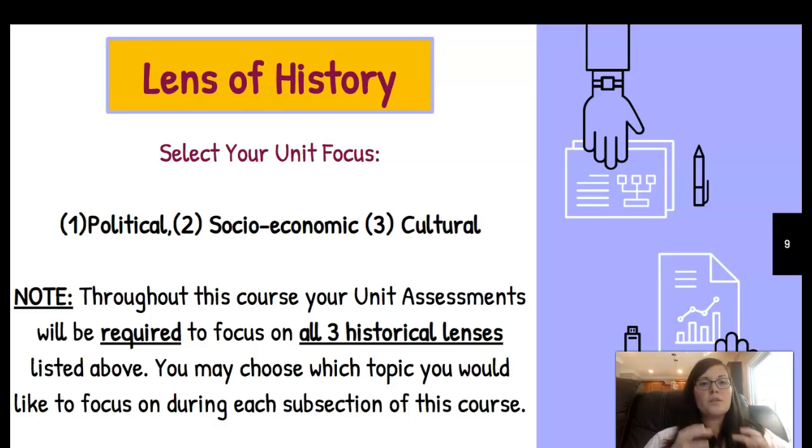It is important to know that with your 3 unit assessments, you will be required to focus on all 3. So Unit 1 can be political, Unit 2 might be socioeconomic, and Unit 3 might be cultural. Or Unit 1, you might choose to do cultural, Unit 2, you do political, Unit 3, you do socioeconomic. I don't care which order you do them in, but you will be required to do all 3 of these throughout your unit assessments.